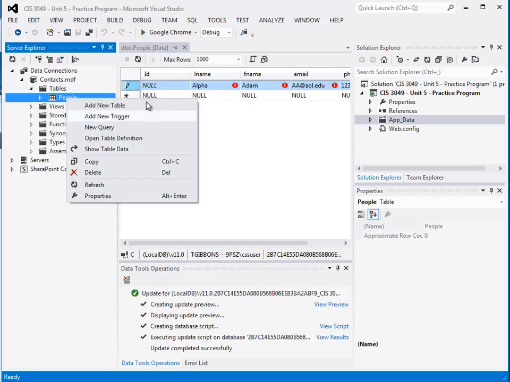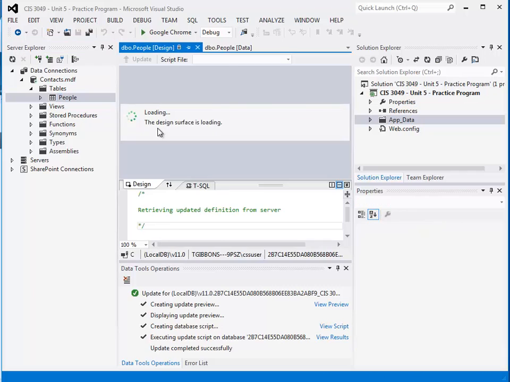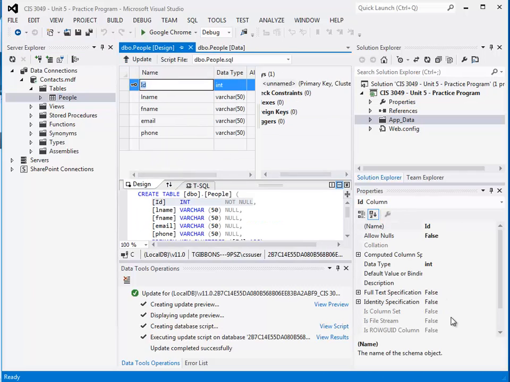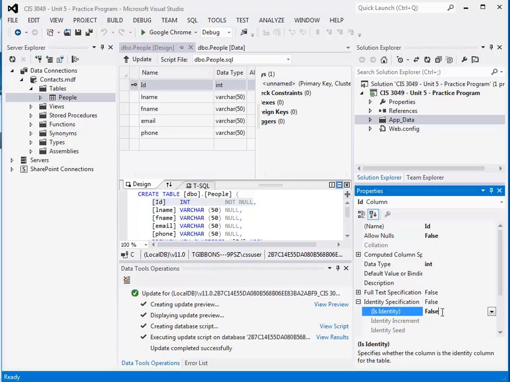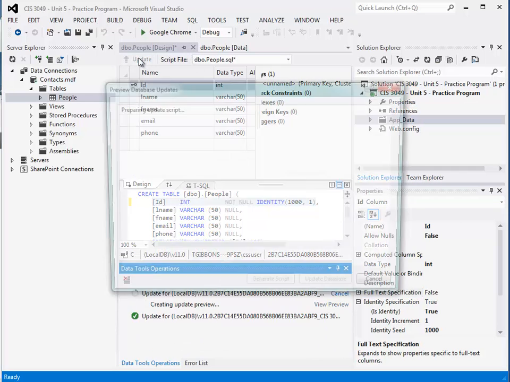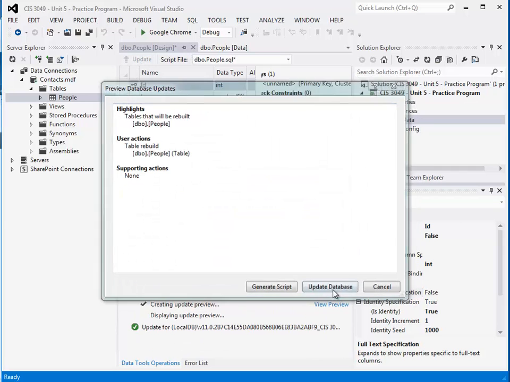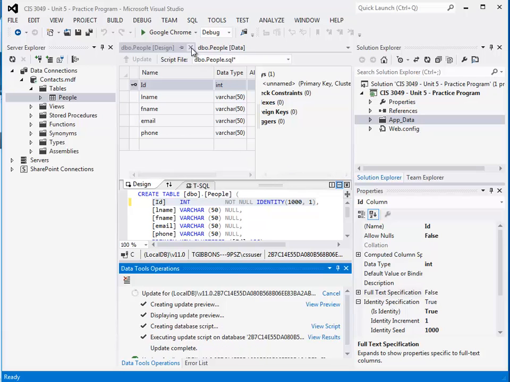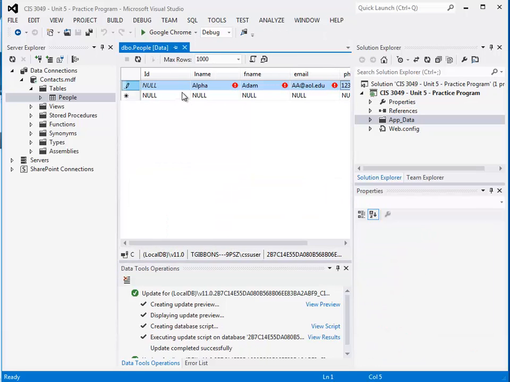make it so that the ID field was automatically incremented. So I'm going to go back to the table definition here, open that up, go down to my ID field, go down to identity specification, and switch this to true, and then start the seed at 1000. And then I'm going to update my table. Close this. Now let's see if I can add this field to my database. Yep, and so Alpha was now person 1000.